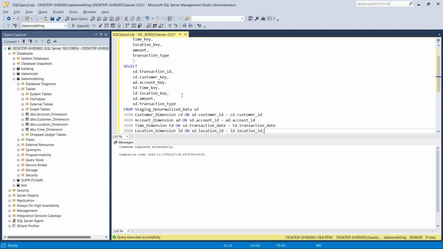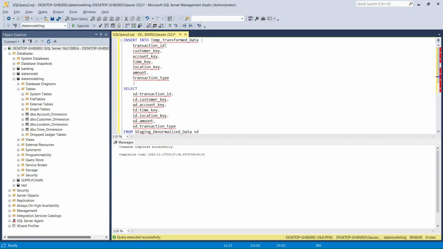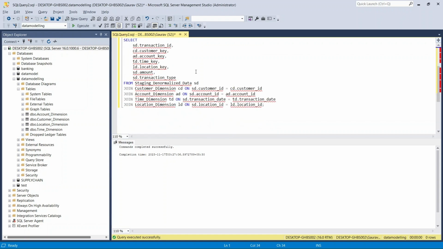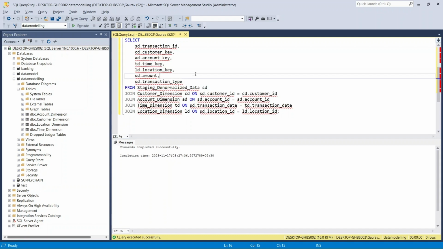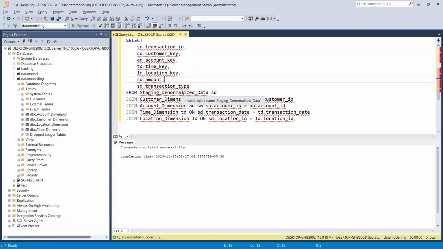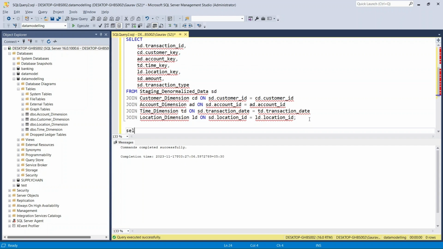Now let us try to understand this query. Here we are inserting the data into this table, which is the temp transform table. Now how are we getting this data? If you see, we are taking the data from the staging denormalized table, which is the table having the entire data. Let me just query this staging denormalized table.